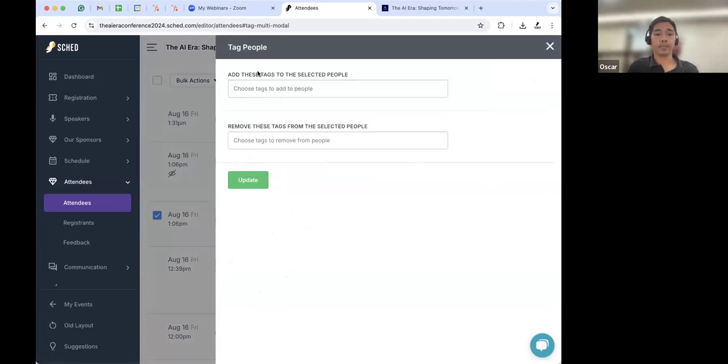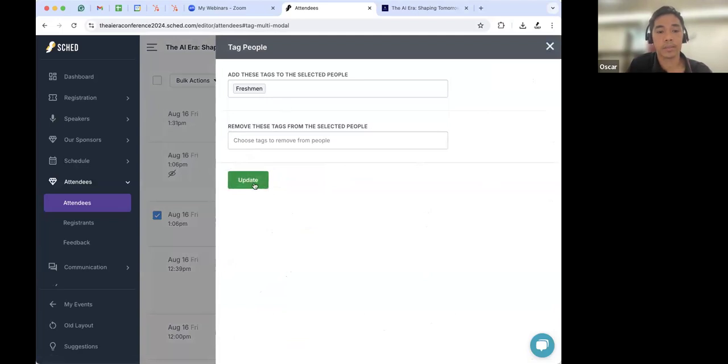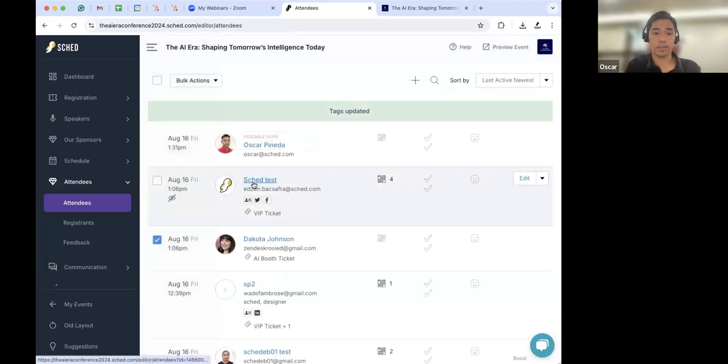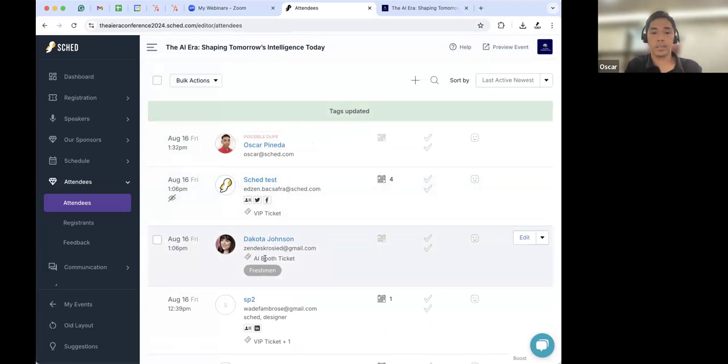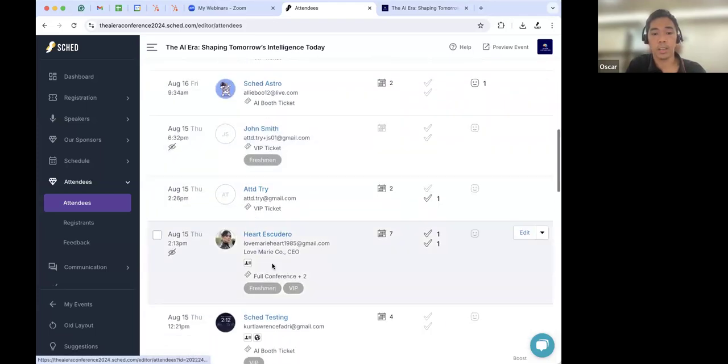And then here you can get the drop-down list of the available tags. Freshman, the one that we just created, is what we're going to select right now. And then we're going to hit update, so that you can see Dakota here has a freshman tag, as well as John and Hart.